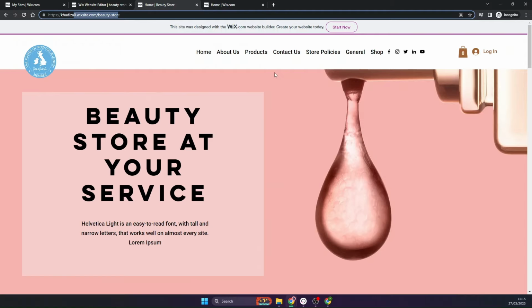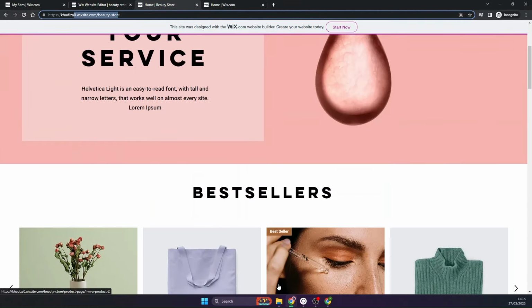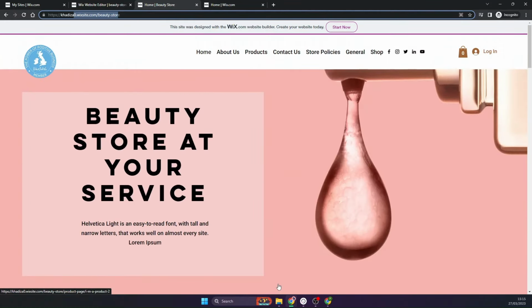But again, up until this point, Wix is fully free. I haven't paid a single thing. Setting up the account was free. Setting up and using the ADI builder was free. Changing the images, adding products, all of that is free. And so far I haven't actually spent anything.